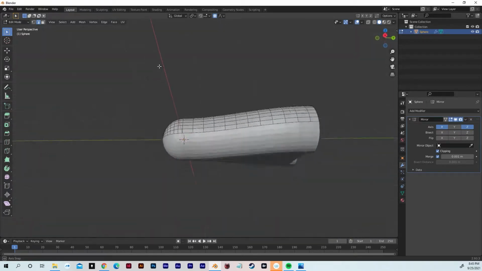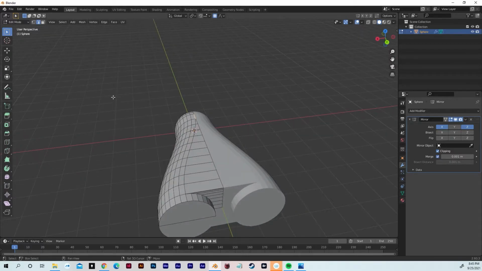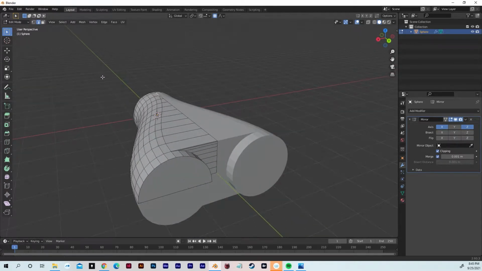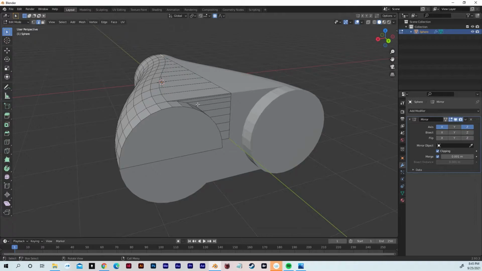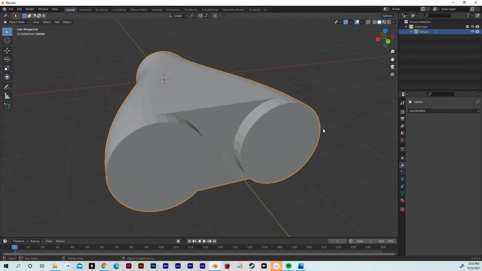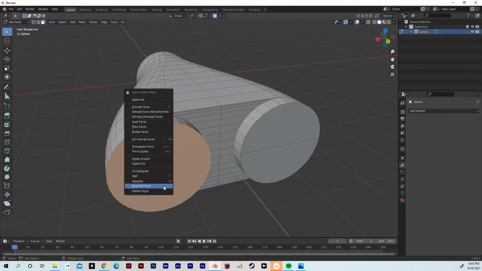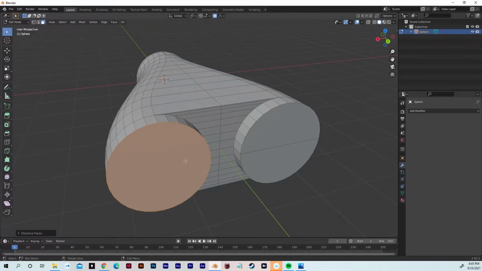So, okay. We have something that looks a little, if somebody came walking in right now, they might get the wrong idea. So we're going to keep moving. What we're going to do right now is go ahead and solidify this whole thing. So hit tab to go out of edit mode and go ahead and apply the mirror modifier. What we need to do right now is hit 3, go into faces mode, right click, dissolve faces.